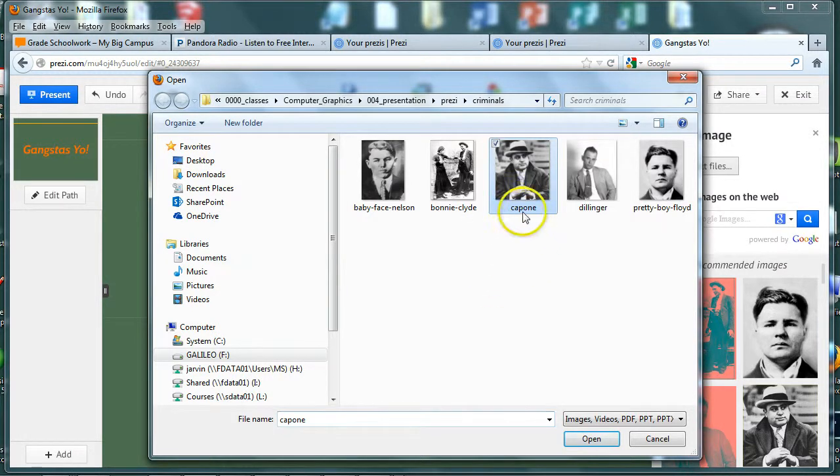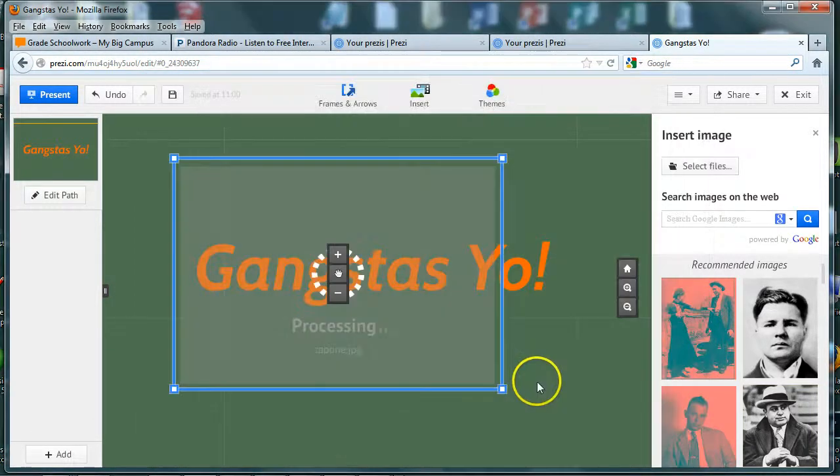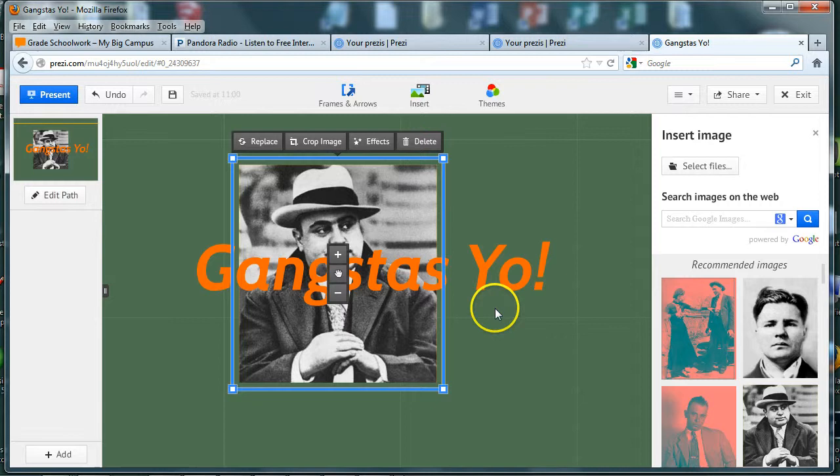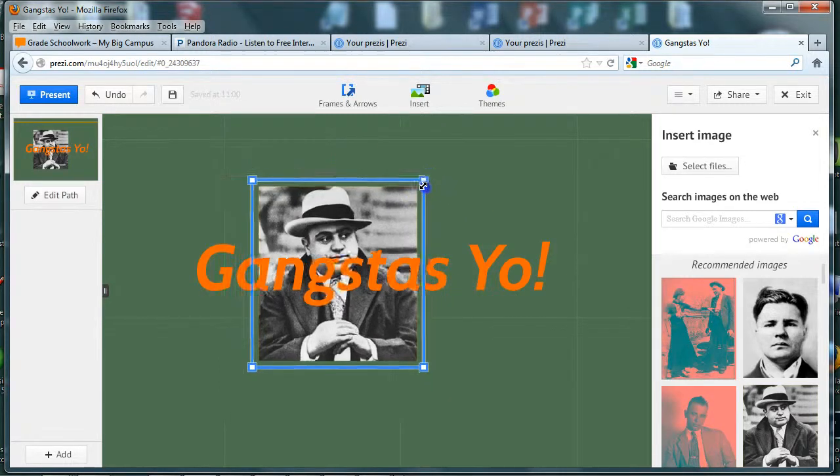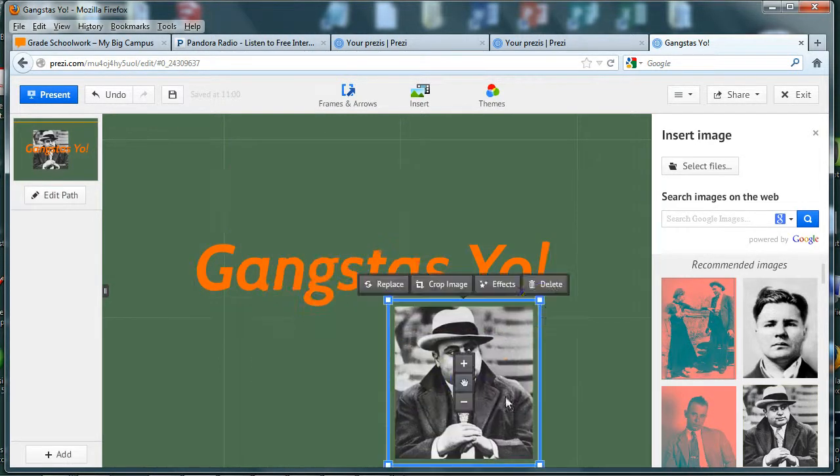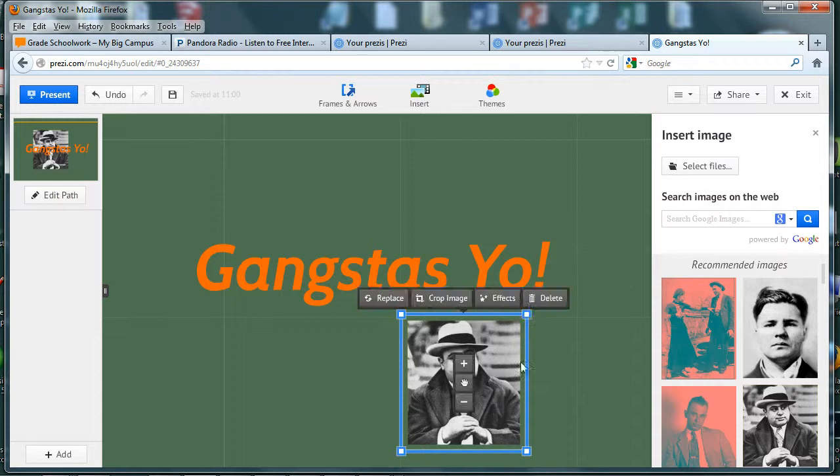I'm going to take Al Capone right here, and you can see his name, C-A-P-O-N-E, Capone. I'll open that up. Let it upload, and there it is. Now, you can size these, and you can move them around, and you can place them wherever you want to place them.